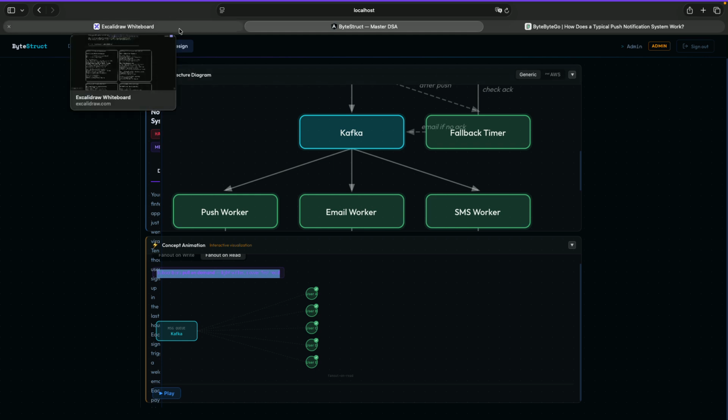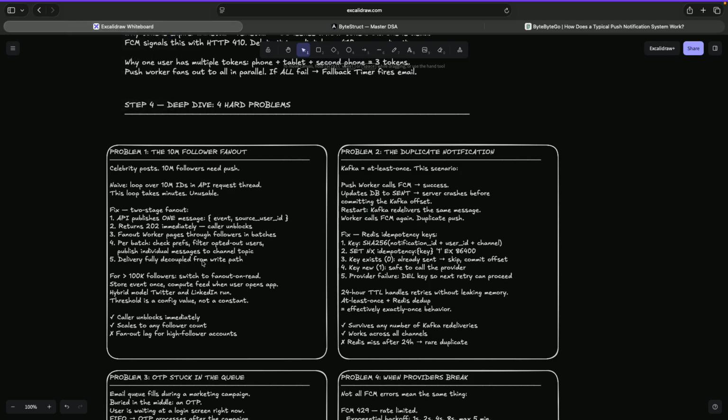This is, I think, what most companies usually do. If the followers are less than, let's say, 100K, or some X number, it's a configurable number, they opt for different strategies. If it's over 100K followers, they switch to a fan out on read policy. Fan out on read can help you store the event once and compute the feed when the user opens the app. It's a hybrid model, Twitter and LinkedIn run on this, and the threshold can be configured.